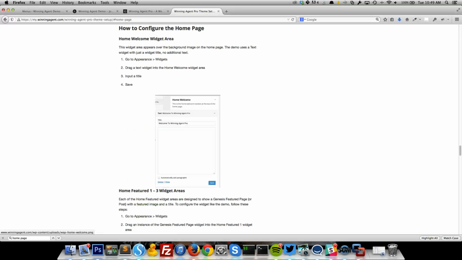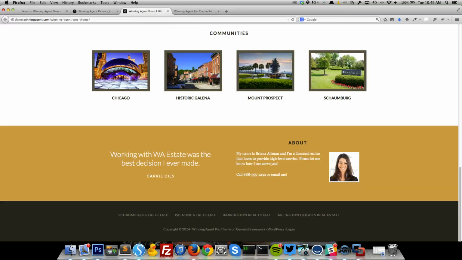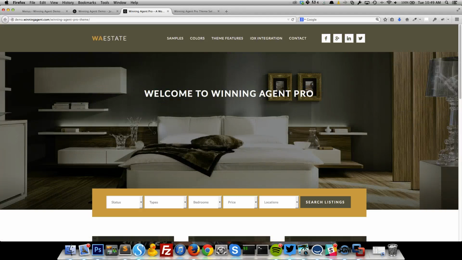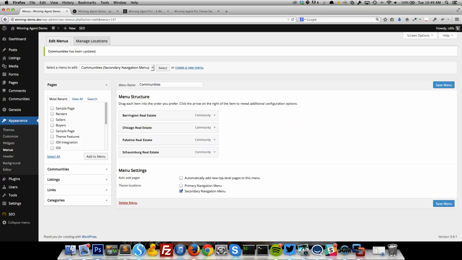Okay, here we go. So the home page is comprised of multiple widget areas. It's not showing our latest blog post. It's showing whatever we tell those widgets to show. So we have a home welcome widget area, and that's what basically corresponds to this Welcome to Winning Agent Pro. So let's do that first.